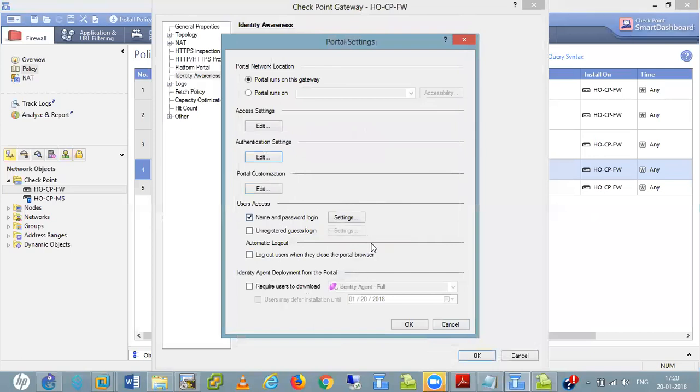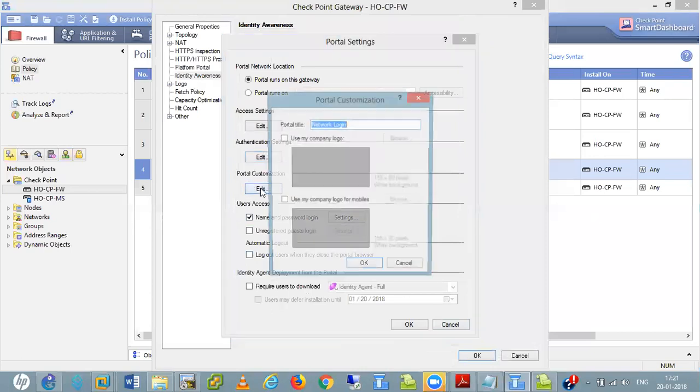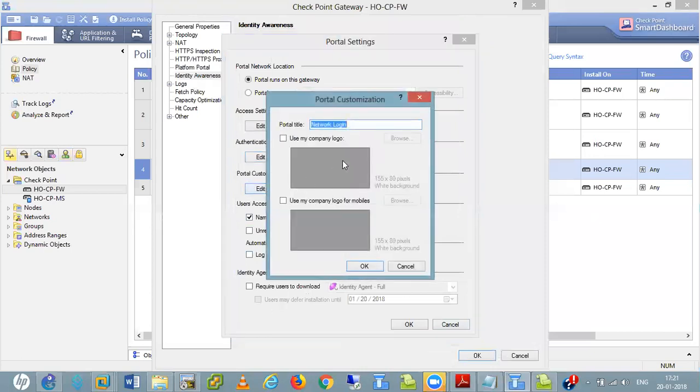I didn't try it for internal users, but it is similar. This is for portal customization, like adding our company logos and all these stuff. We can add some script here, so we get this type of portal at that time.